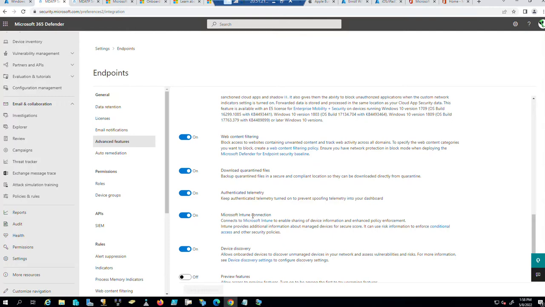Step number 1 is to enable the Microsoft Intune connection. You have to have at least global admin or security admin to do that. I haven't checked on the RBAC permission, but that's my guess, and I will double check in case I'm wrong. Okay, so security.com, settings, then endpoints, then advanced features, and then Microsoft Intune connection. I have it enabled, good. You can also work on auto remediation and email notification, but that's outside the scope of this course.